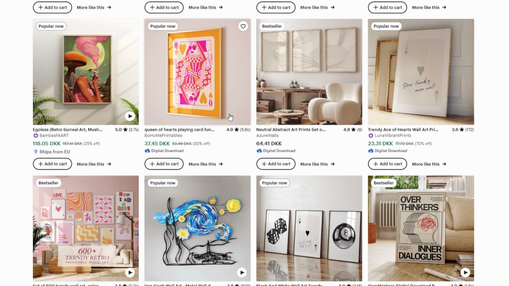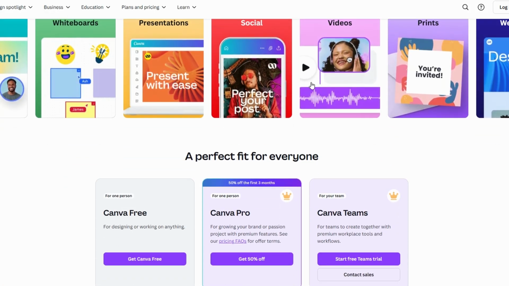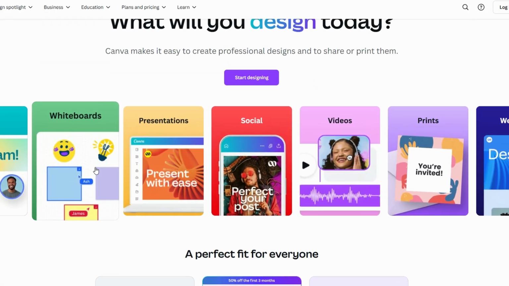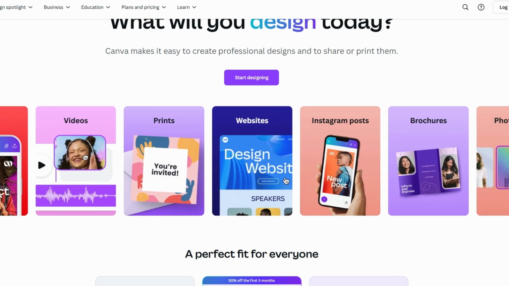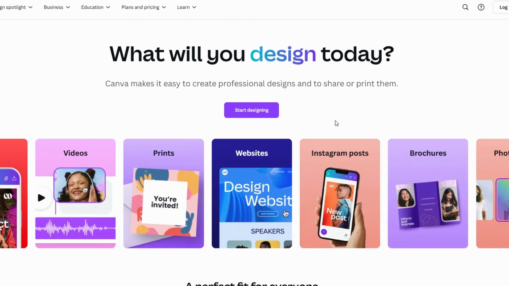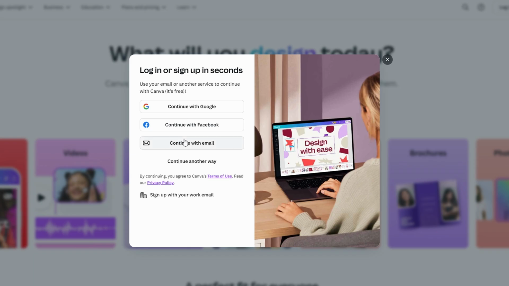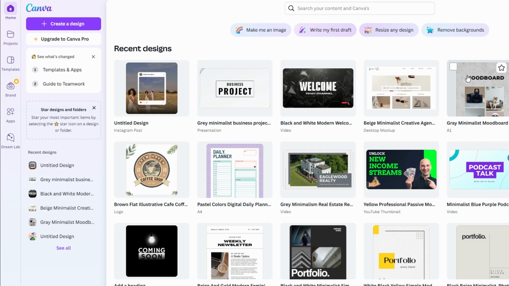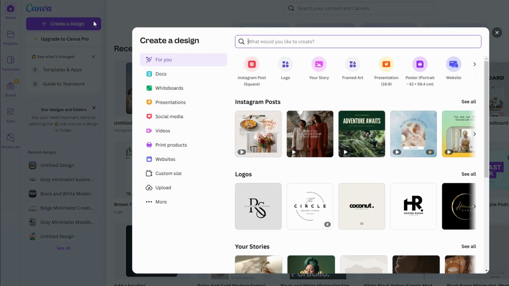Alright, the first step in creating your digital product is designing it, and Canva.com is the perfect platform for this. It's incredibly beginner-friendly, so you don't need to be a professional graphic designer to create something amazing. Once you're logged in, click on Create a Design in the top right corner. You'll be prompted to either choose a template or create a custom size.